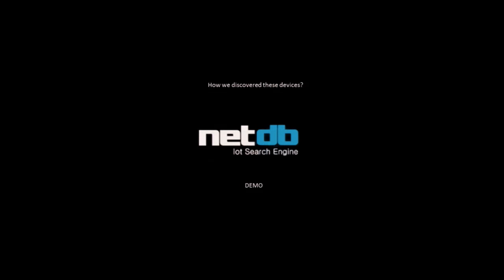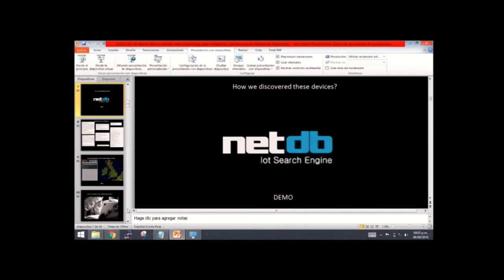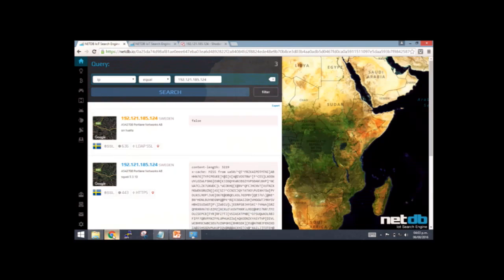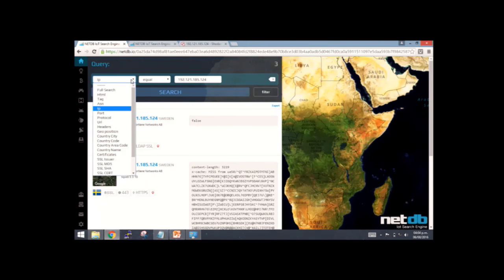Okay, how did we discover these devices? As we told you before, we have an IoT search engine. So let's see a demo of how we get into this device. Let me show you very quickly, because it's not the main focus of the talk. This is the NetDB web GUI, or the web application. You can perform queries with our query builder tool.